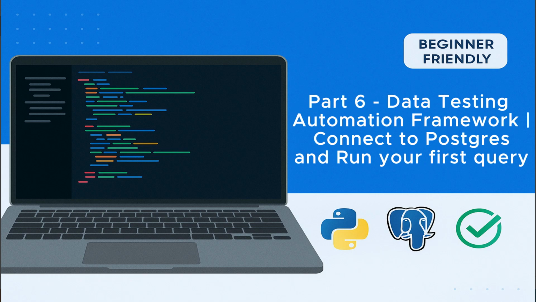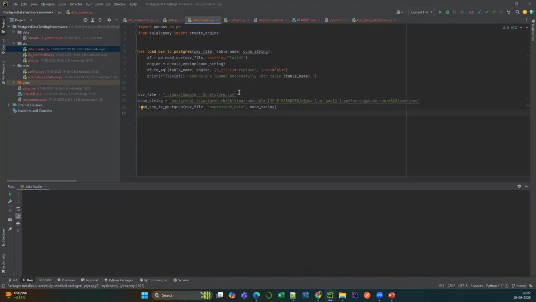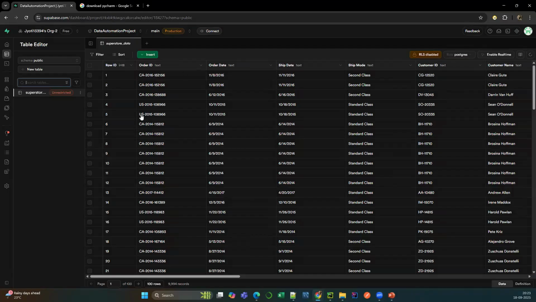So yesterday we saw how to load our CSV file to Postgres. Just to recap, this is what we wrote yesterday, and this is what we tested as well, by loading the CSV file and saw that our data was sitting in a Postgres table named Superstore. So you can see the data over here in Supabase.